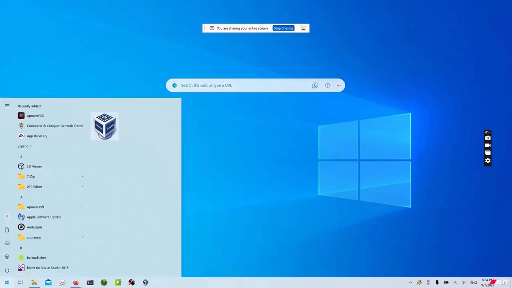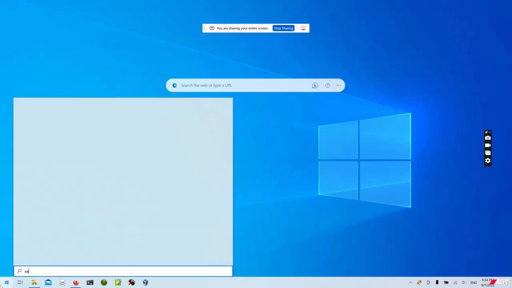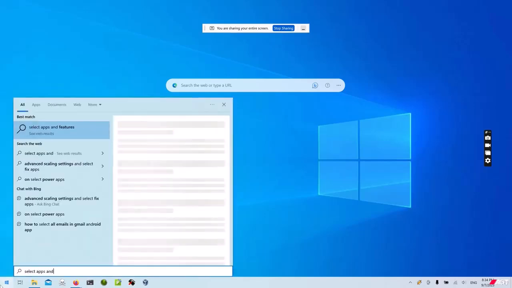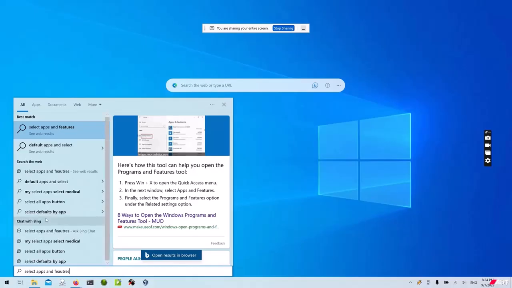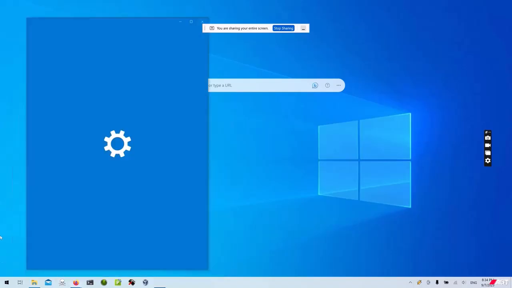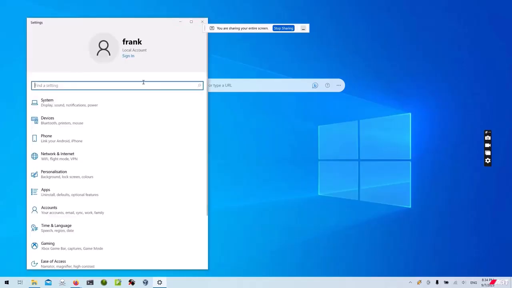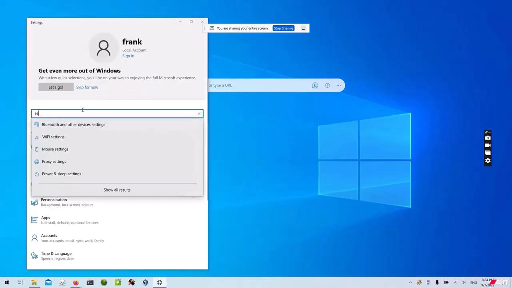So if you go to select apps and features, just go to the Windows settings and then search for select apps and features.